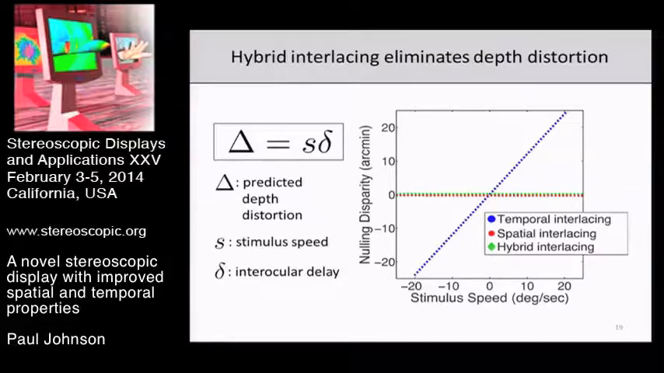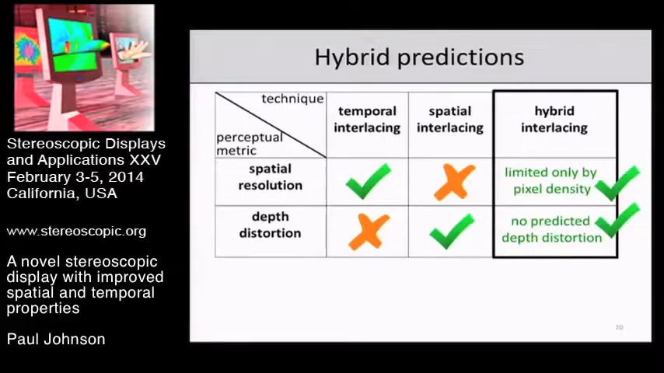If I show you the results for spatial interlacing, it looks like that, pretty close to prediction. For temporal interlacing, it follows prediction pretty closely as well. And the hybrid is pretty flat. So this is great. This is pretty strong evidence that the hybrid interlacing technique does not have any depth distortion. It looks like the hybrid interlacing technique is basically taking the best properties of temporal and spatial interlacing while eliminating the drawbacks.